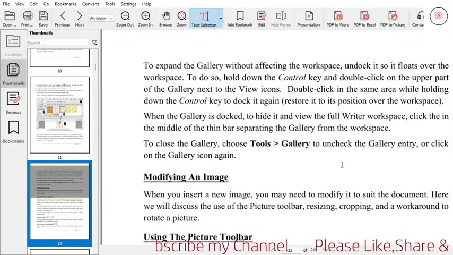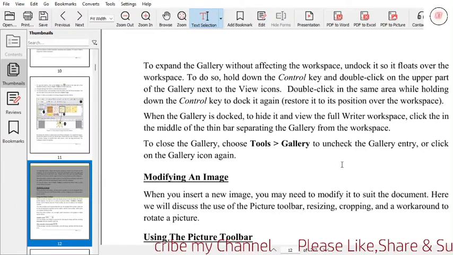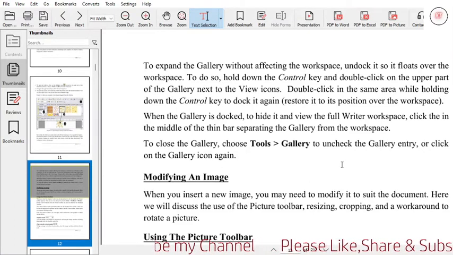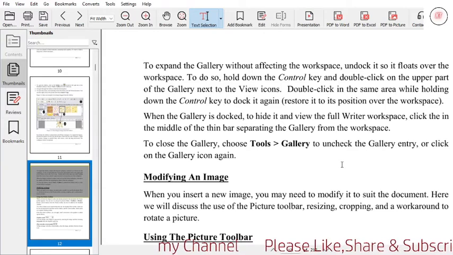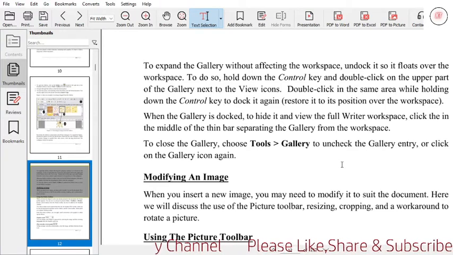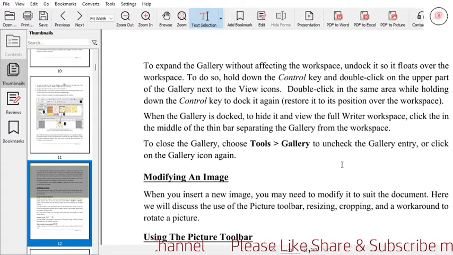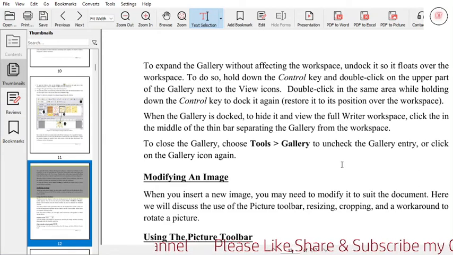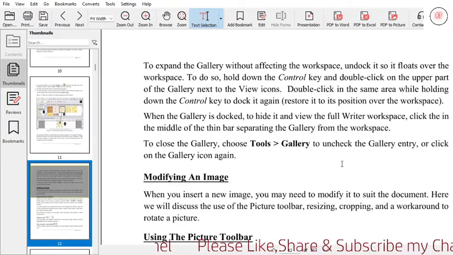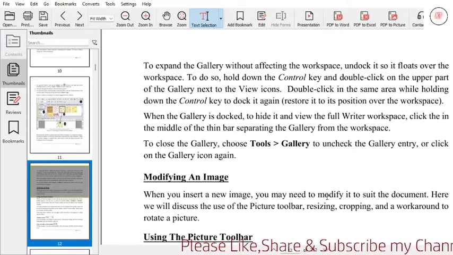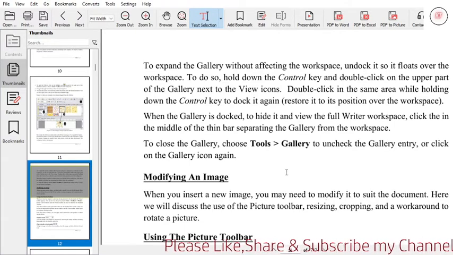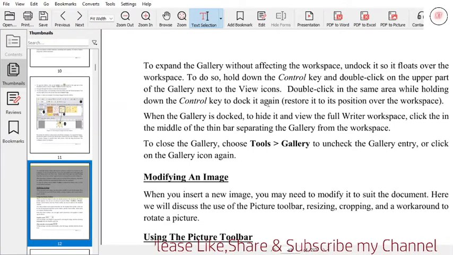To expand the gallery without affecting the workspace, undock it so it floats over the workspace. To do so, hold down the Control key and double click on the upper part of the gallery next to the view icon. Double click in the same area while holding down the Control key to dock it again.